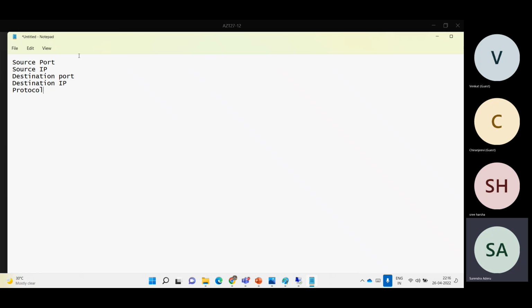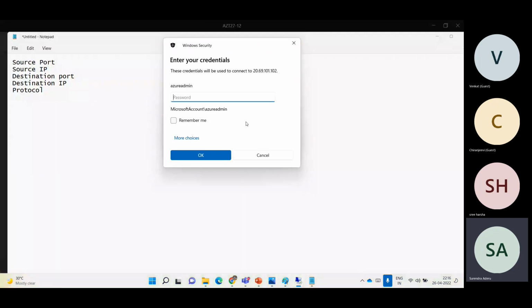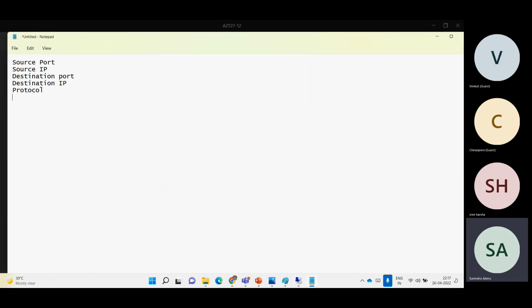These are all things it will check in a fraction of seconds, while we are just clicking on OK and entering the credentials, right? In the backend, while establishing this connection, these many things will be checked quickly. 5 things it will check. So that's why we'll call it a 5 tuple topology.